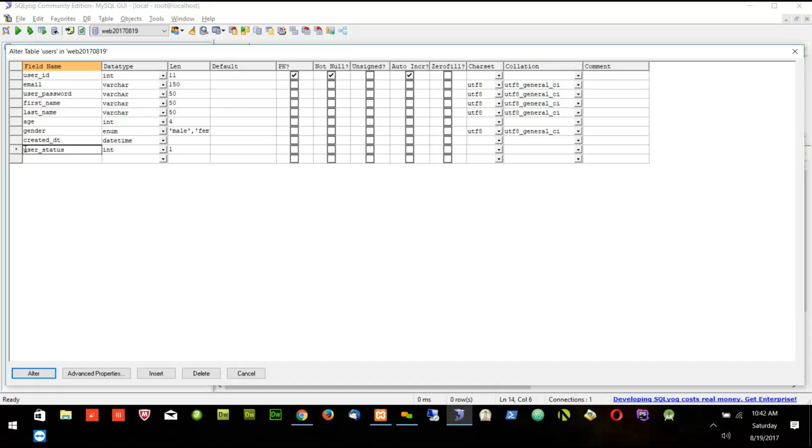So you have to write. Okay, right click the users table. Yeah, I will show you that one. Okay, go to the alter table first. Let's do this first. See the password. Let's click user underscore password.